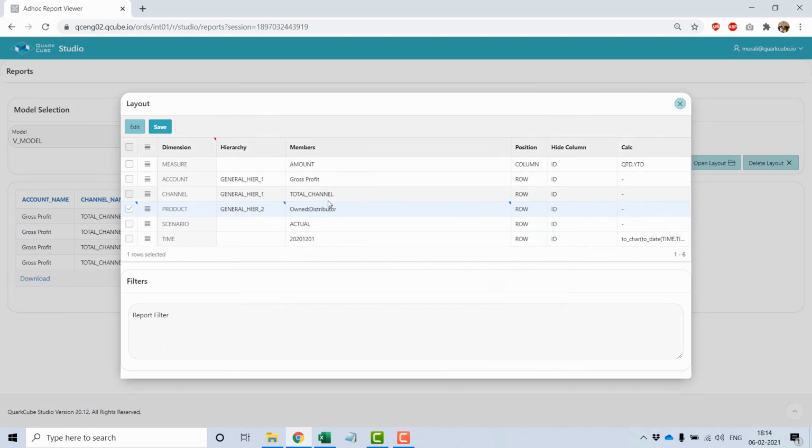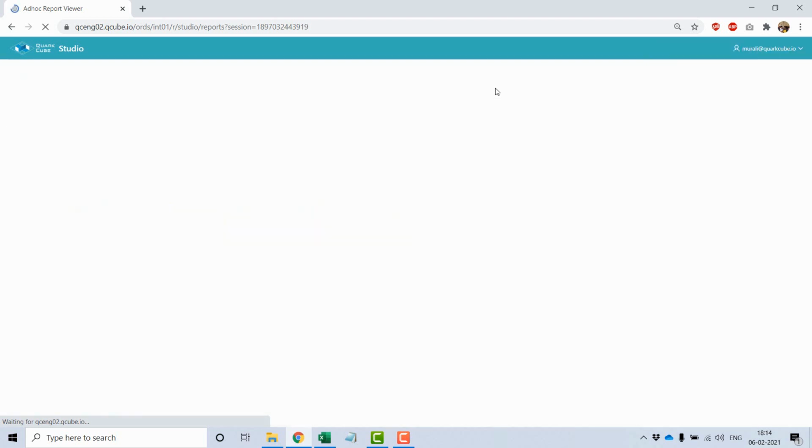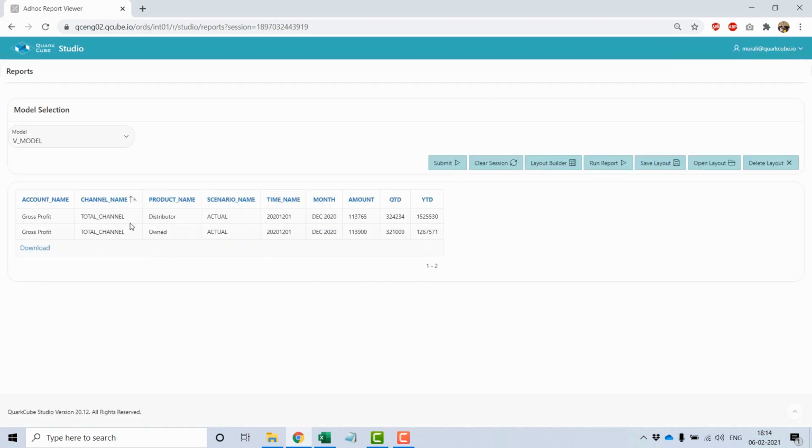Now the same gross profit, we are analyzing it based on a different aggregation path. Right, and this is the power of avatar hierarchies coming in. And there you go. So you're looking at gross profit, but on a different product hierarchy.